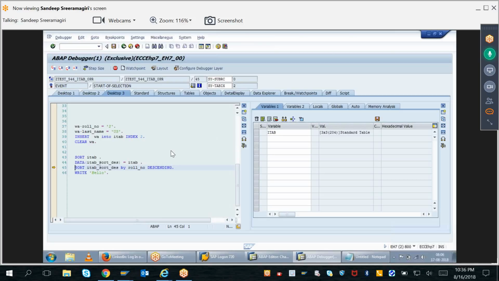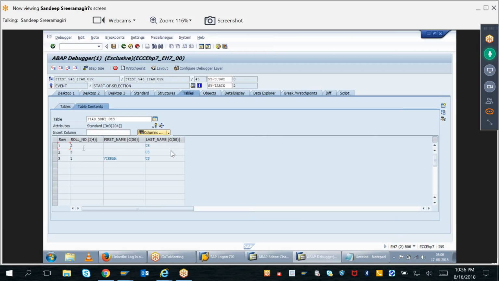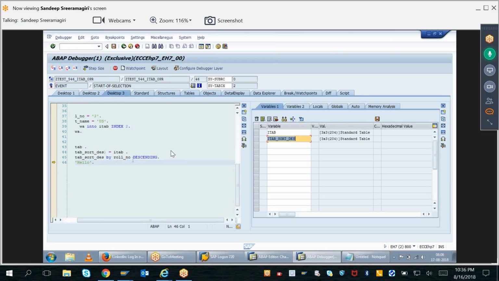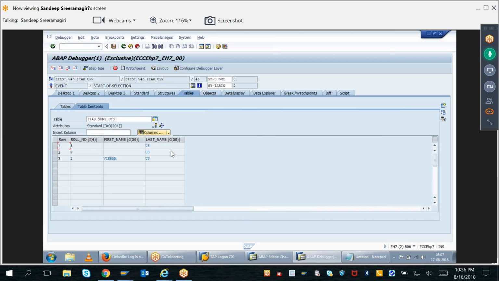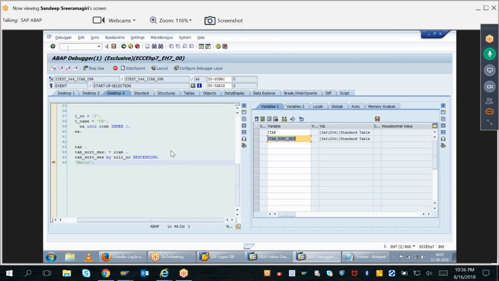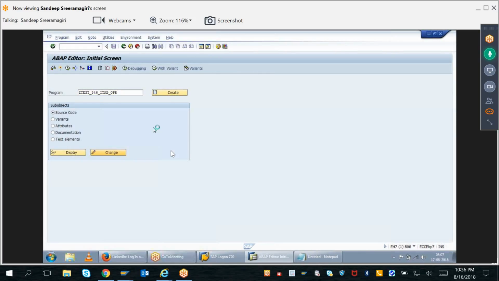Now I have populated my records into another table which has the same sequence after the sorting. Now I say sort internal table by roll number in descending format. So it will take the highest number first and the lowest number last. Is it doing that? Yes. So my sort statement is working based upon the descending order. Are you getting me, Vikram? Yes, in roll number wise it is descending.